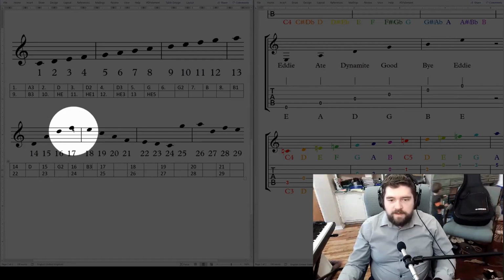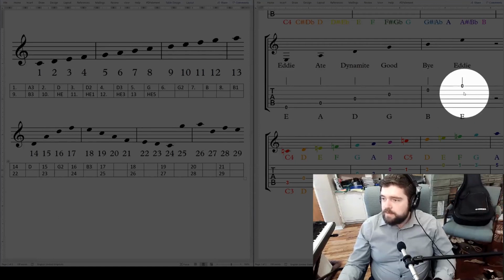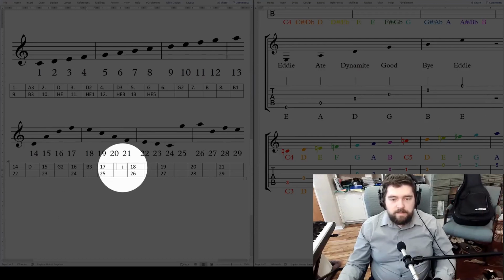Okay, number 17, I look for the top line. Here it is over here. Top line, it is on the 1st fret of the high string, the 6th string. So the 6th string is the high E string. High E. And that was the 1st fret.